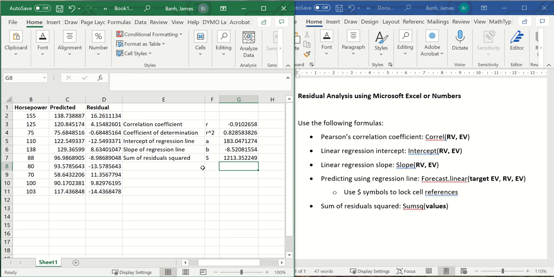So there I've got my correlation coefficient, coefficient of determination, my regression line, and then the sum of residual squares. That's how we can perform a quick little residual analysis using Excel. And again, it's exactly the same if I did that on Numbers.